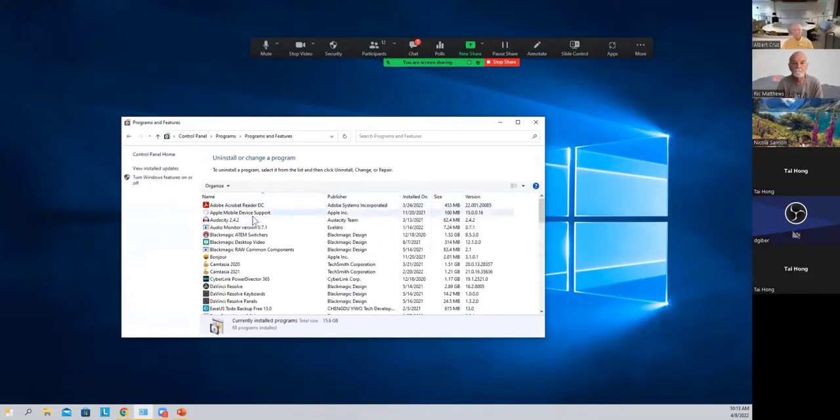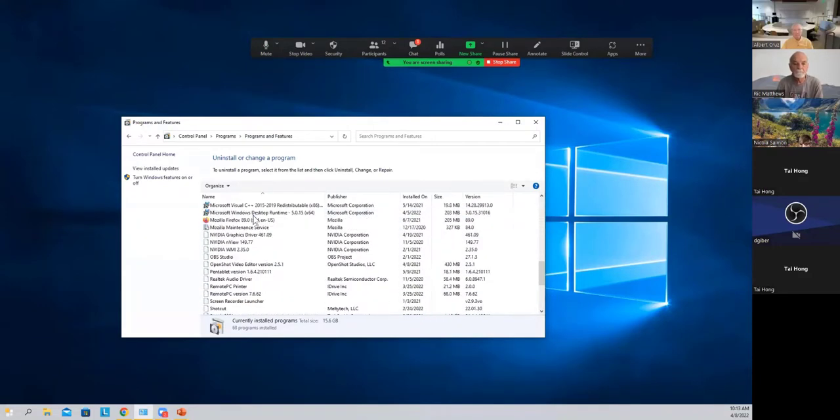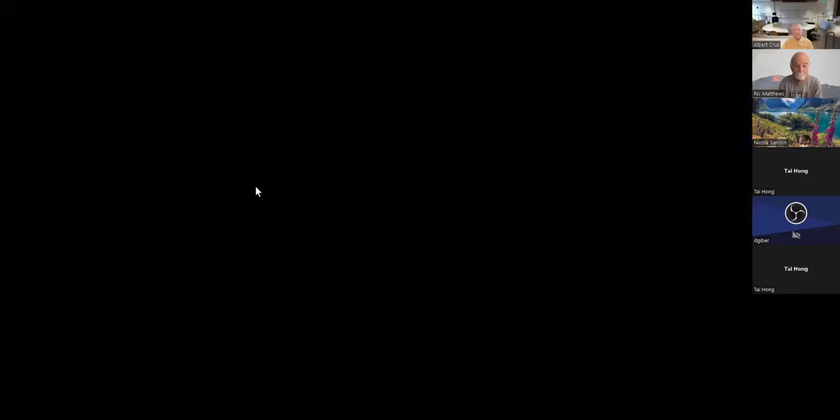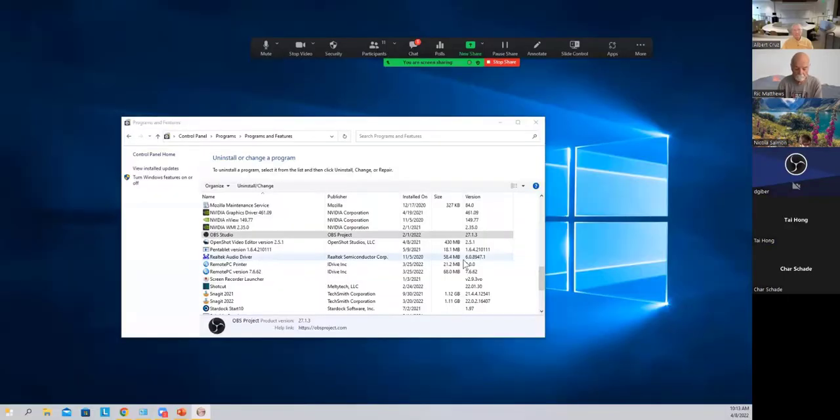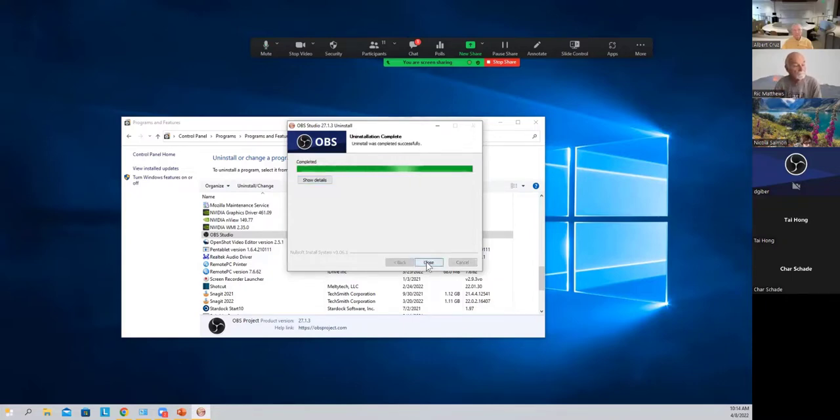Programs and features. This is how that's done in Windows, of course. And I just need to find OBS in alphabetical order. There it is. I'm going to uninstall it. Yes, I do want to do that. I'm going to tear out all my user settings, so I have to reconfigure it from scratch. And I'll uninstall it.